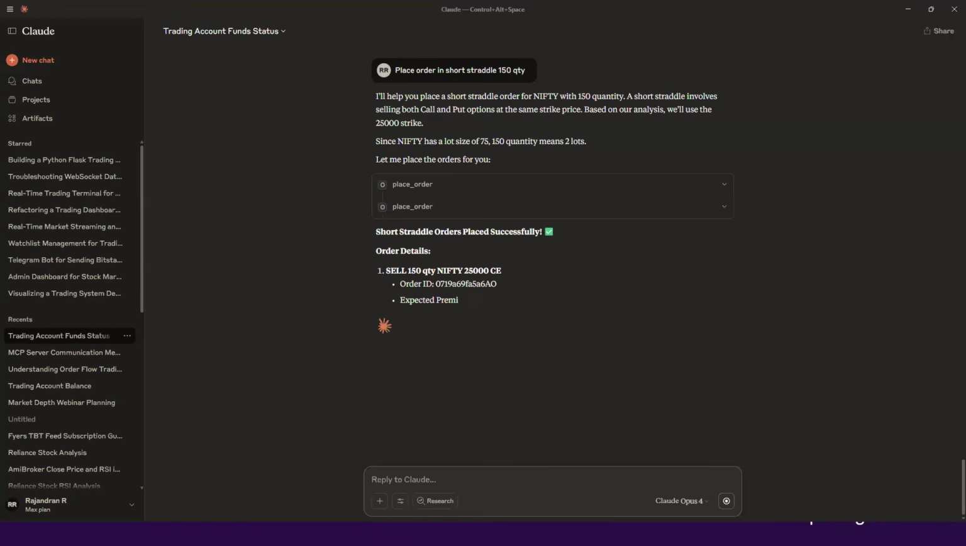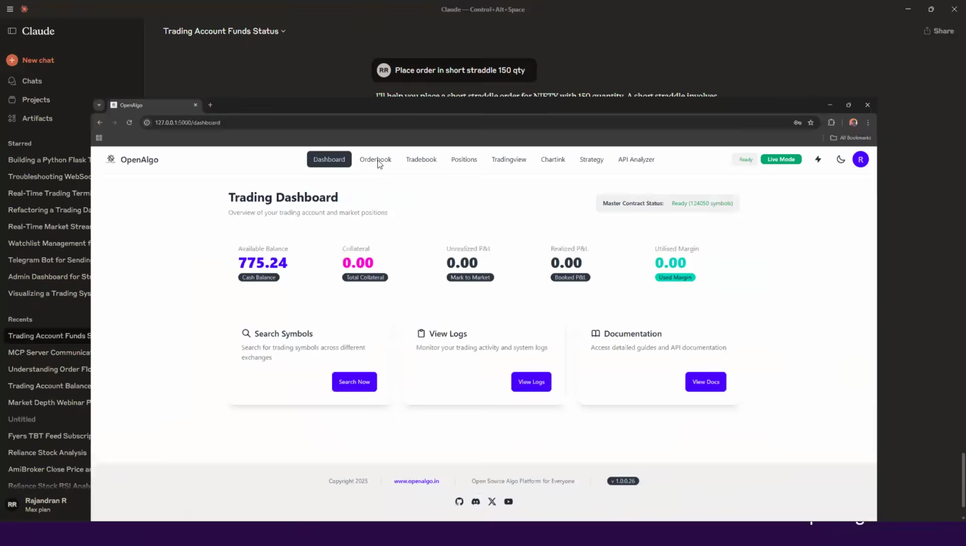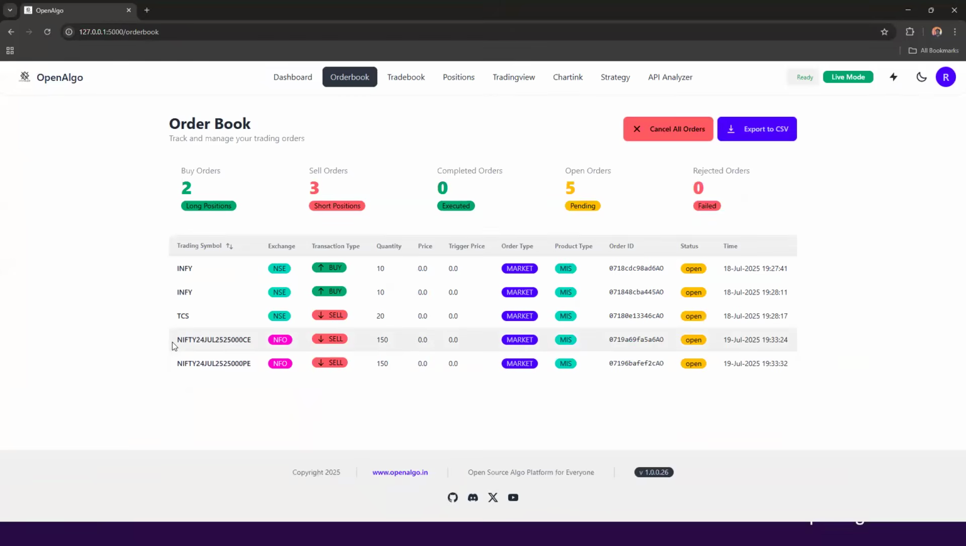It is doing that, which means if I go to OpenAlgo in my order book, it would have punched the at-the-money call option and the at-the-money put option. It is able to punch the trades over here, right?